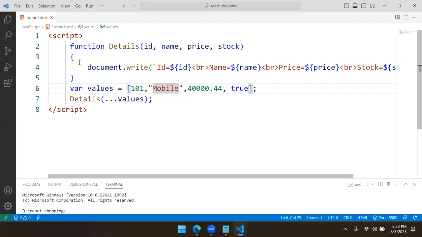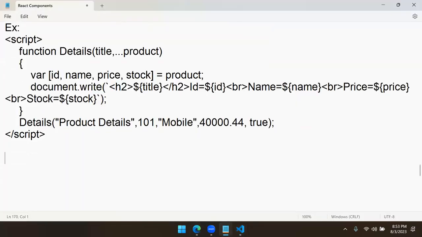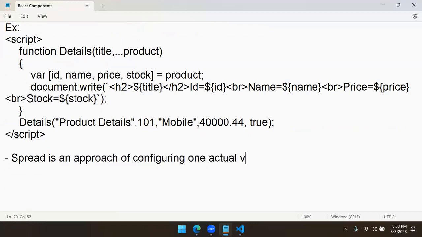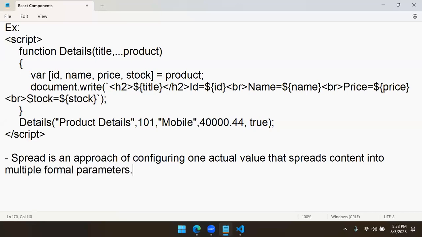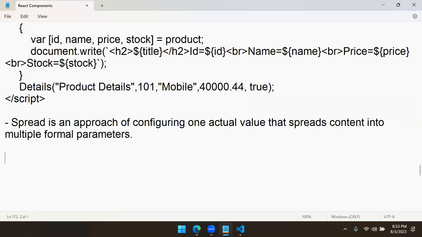In React interviews, even for experienced people, these questions are common, right? What is the difference between spread and rest? This is actually spread. Spread is an approach of configuring one actual value that spreads content into multiple formal parameters.